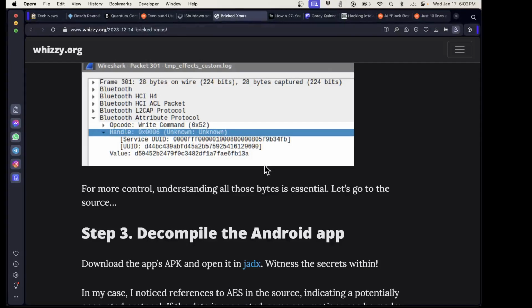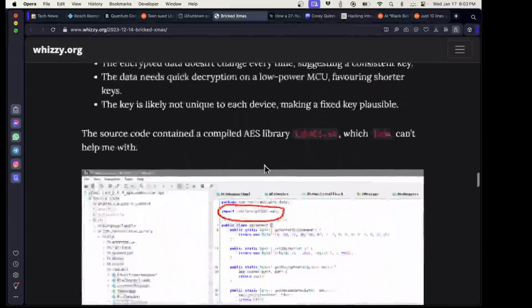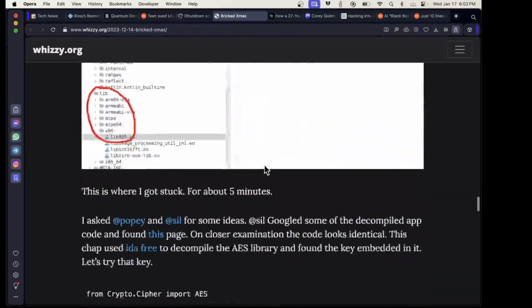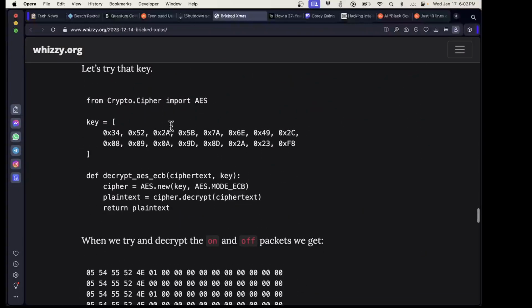Android apps are distributed with their source code. You can just read it. They can't hide any secrets from you. You can just decompile it back into Java, and you can read the Java. And so he read the Java, and right here, it imports AES and uses a key that's just a static key right there in the source code.